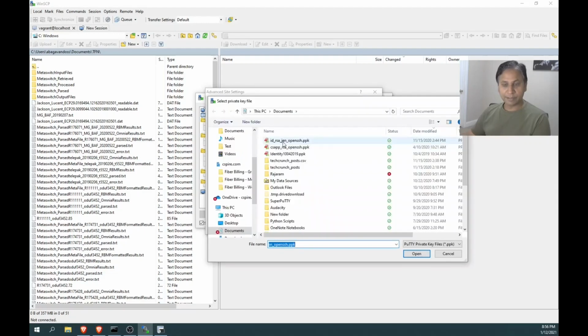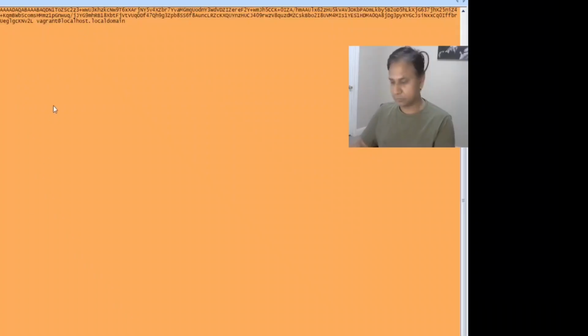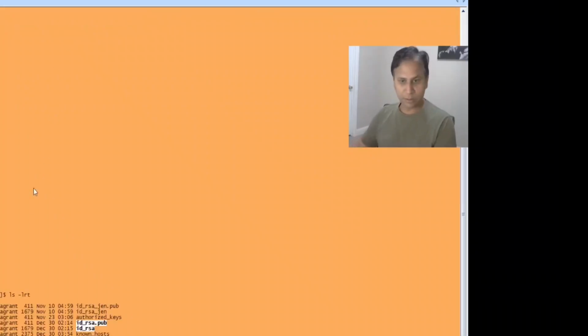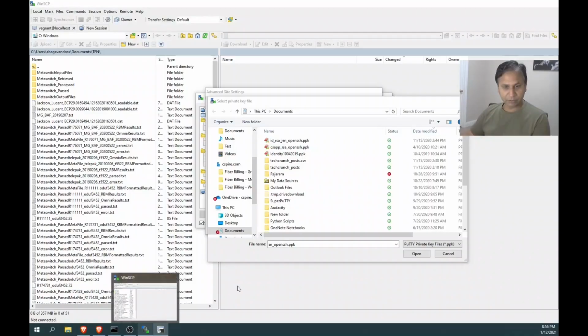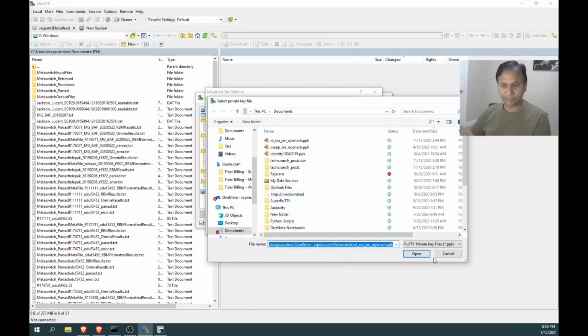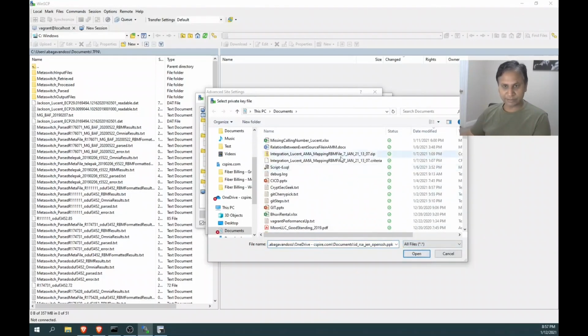Actually, it will be converted into the PPK format, because when you are doing it from the server, it will be created in this format: ID RSA pub and ID RSA. When it is stored, I need to copy this private key to my local system. Once I copy this content and try to load my keys over here, it will automatically ask me to convert into the PPK format. At that time you need to say all files.